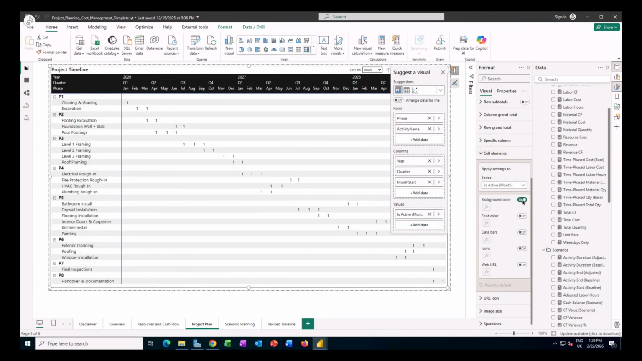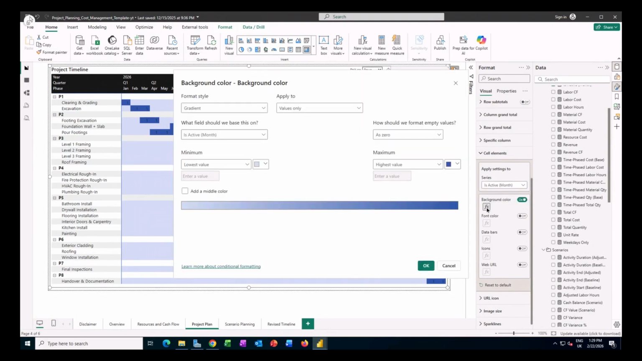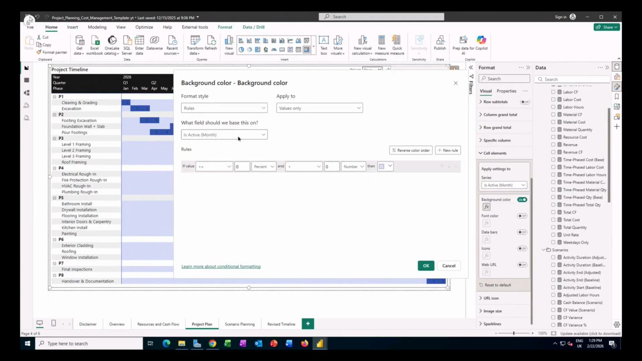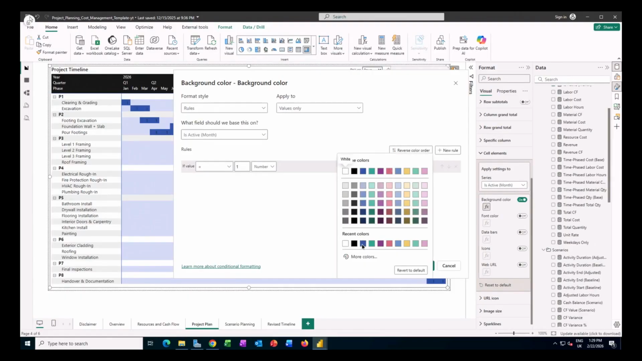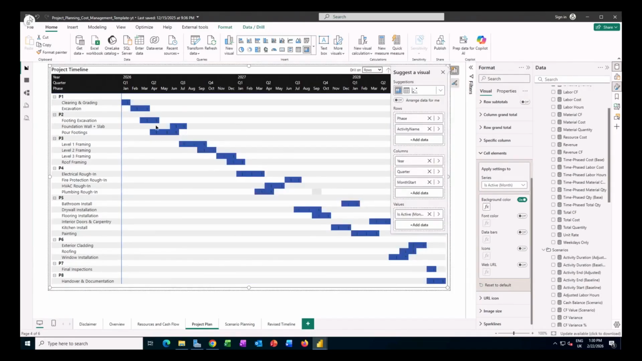So if I turn on the background color formatting, and then I click on that FX column in here, I just have to change the format style to rules. And then I say, okay, if is active month, if the value is 1, and let's make sure that we select number here, then I want to display that blue over here. Okay, and you see that now we have those bars in blue.